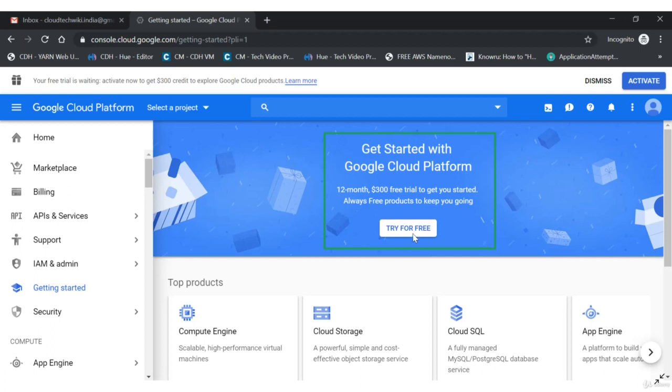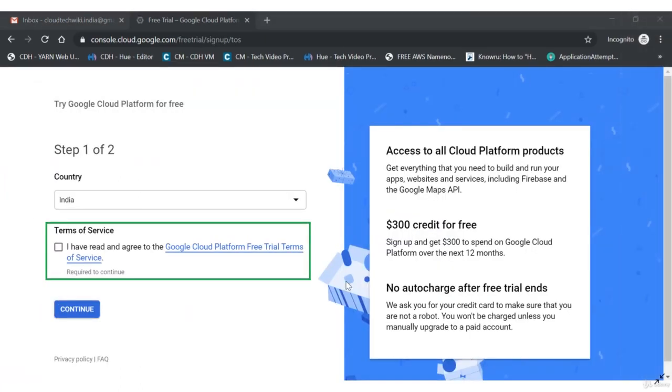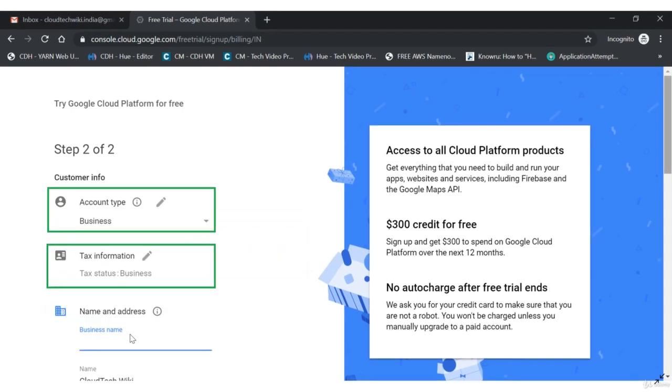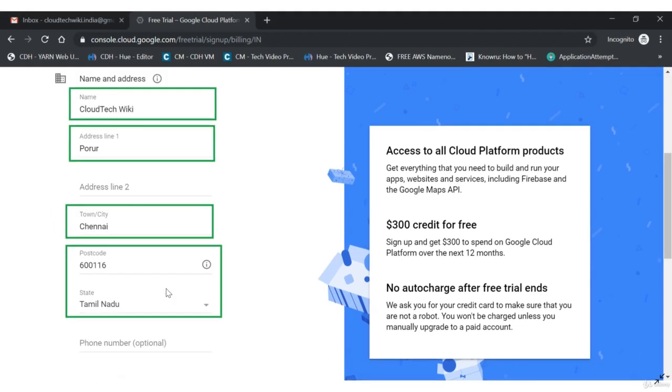Just click on this try free trial account, or you can click on this activate button, whichever you are convenient with. Once you click that, it will ask you for the country and to accept the terms of service, then click on continue. Then you need to provide two pieces of information: customer information and tax information. In the customer information, a drop-down will let you choose individual or business. For the tax information, you choose whether you are an unregistered or registered individual.